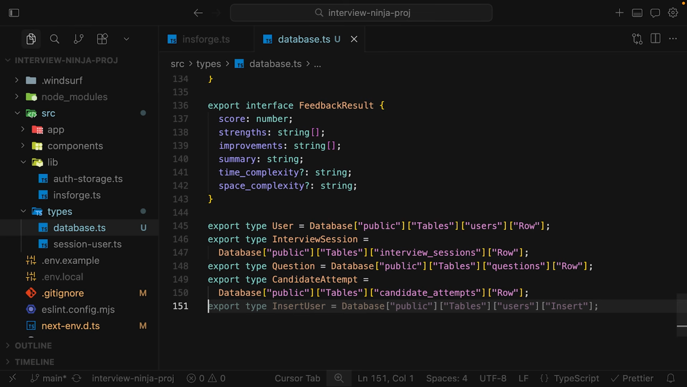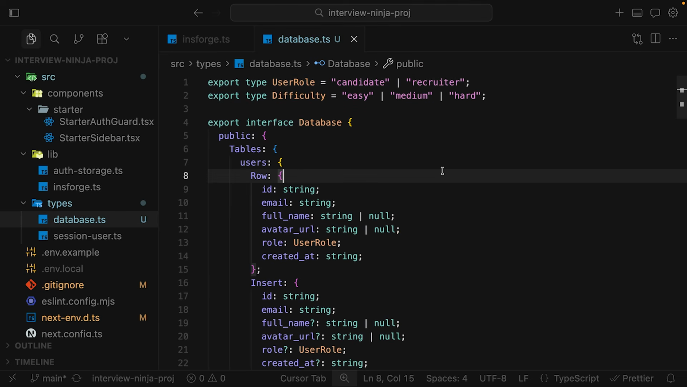These 4 type aliases are what every component, hook, and API function in this app will import. When you fetch a user from the database, it comes back typed as User. When you create a session, the insert shape is enforced by the Database interface. When Anthropic returns feedback, it gets stored as FeedbackResult inside the candidate attempt row. The schema is live, the dependencies are installed, the types are defined, everything is in place. In the next step, we start building the actual candidate and recruiter experiences on top of this foundation.